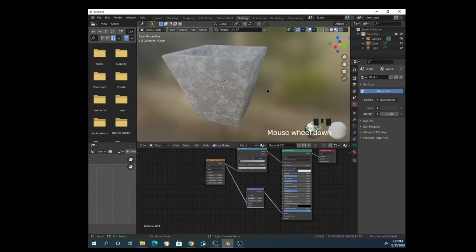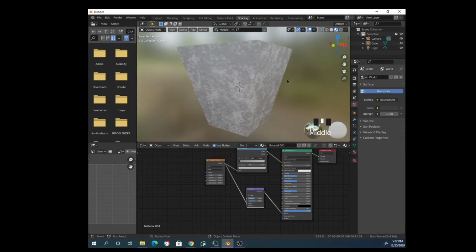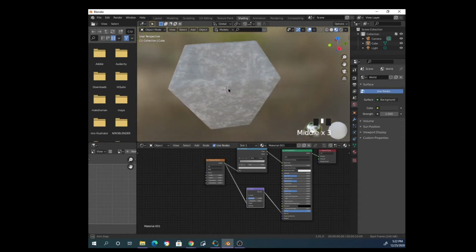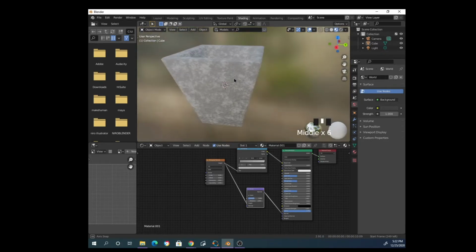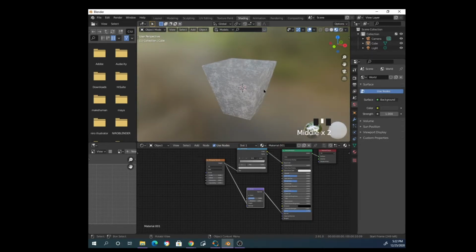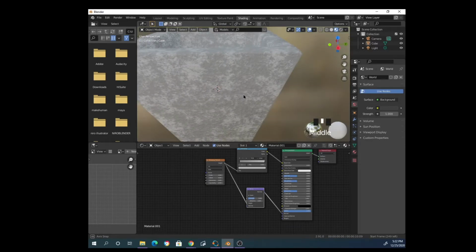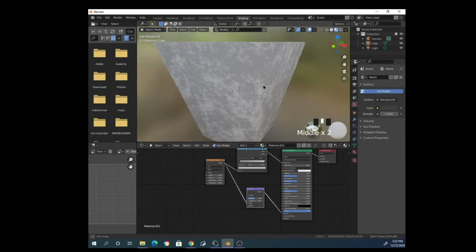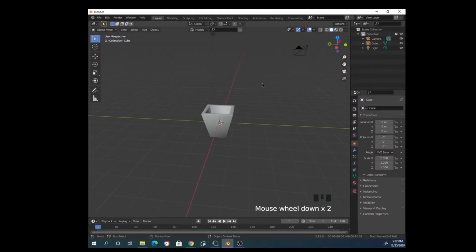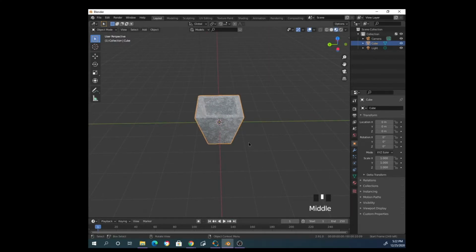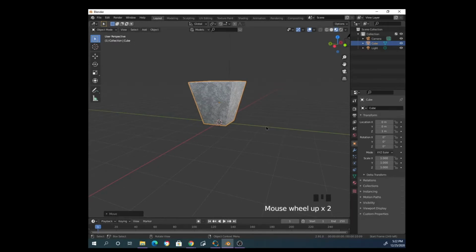Alright, so our basic concrete material is done. You can add more cracks and everything, but for this tutorial I'm going to stick with this arrangement, a very basic concrete material, procedural material, of course. Okay, let's create another shape, a different part. Okay, let's move this one to a side, grab Z1 first and then grab Y to get it to a side.